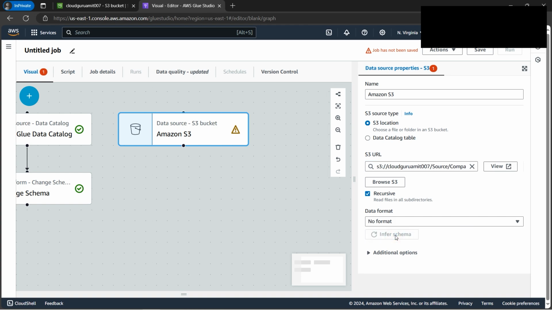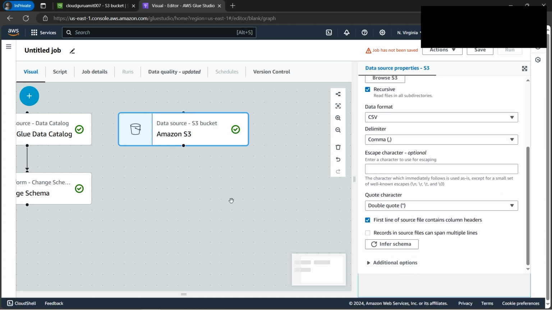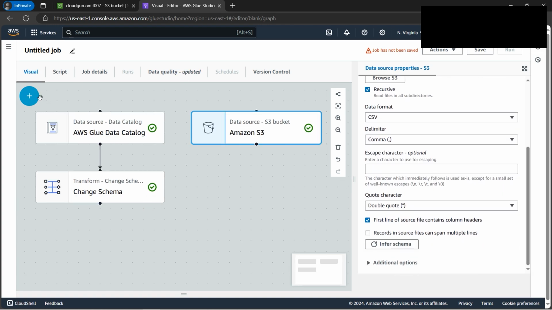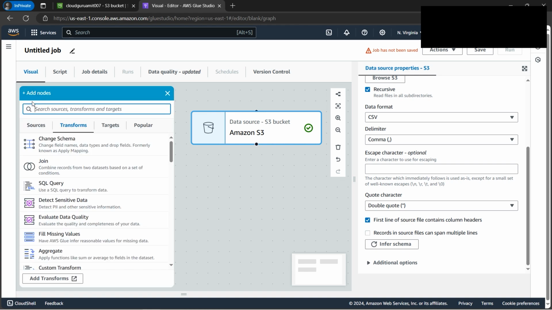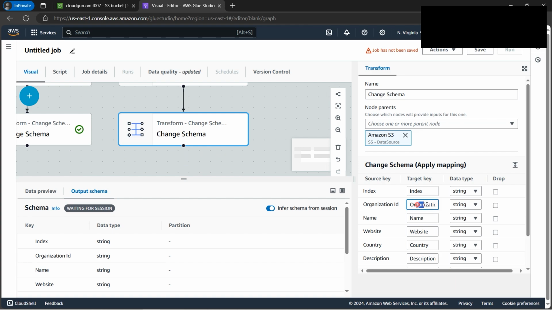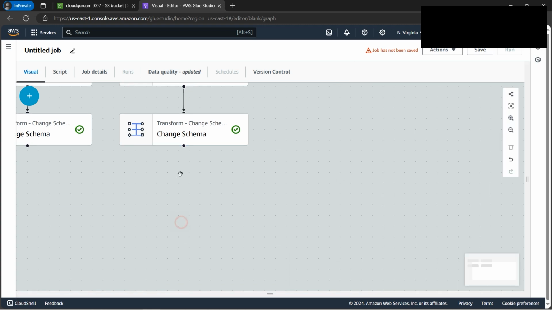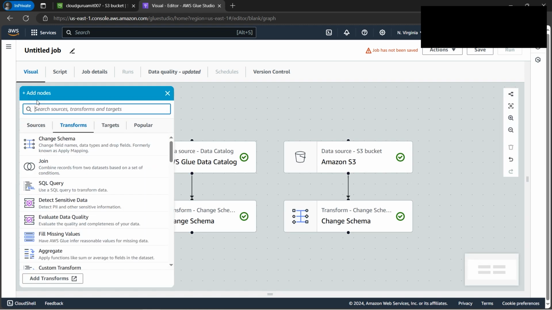We can infer schema so that Glue will do its homework and find out what's there. So it's giving the tick, looks good. Now again let's click on change schema for this one. Since we'll be doing a join on this, we need to make sure the Glue job can recognize the ID easily. That's why I have made ID 1 and 2. So we'll be performing some join operation. Looks good, both are fine.